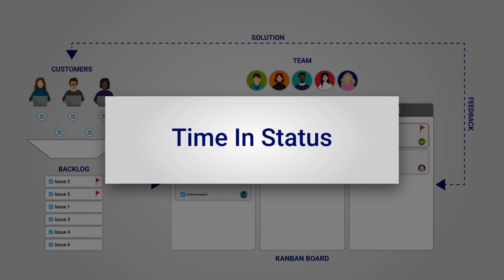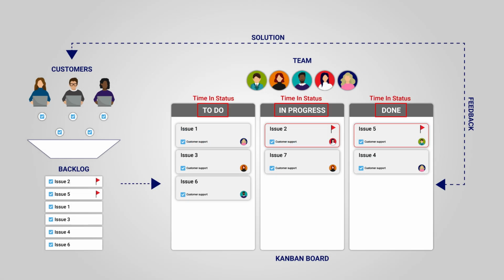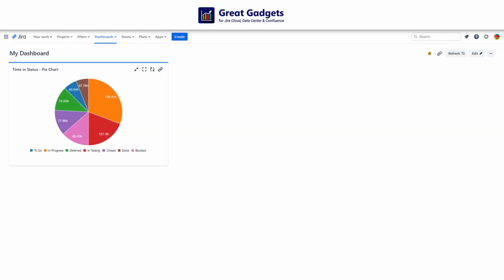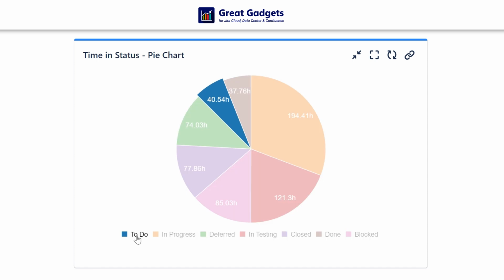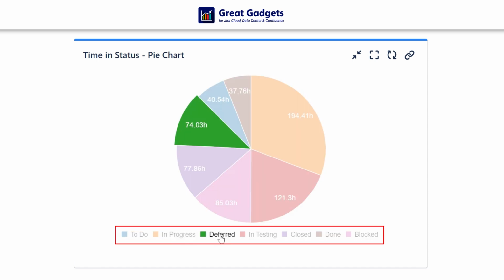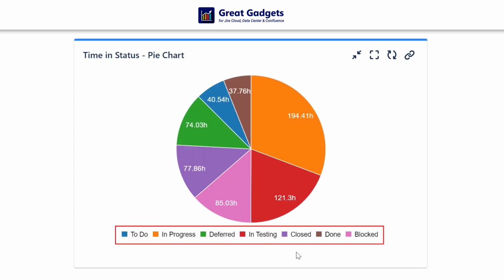Tracking the time and status for your issues is important because it helps you identify where the delays are and what parts of the process flow should be optimized. Understanding how long tasks spend in each stage of the workflow helps you identify bottlenecks and understand the team performance. Using the time and status offered by Great Gadgets, you can easily calculate and display how long issues stayed in each workflow status category, or board column.